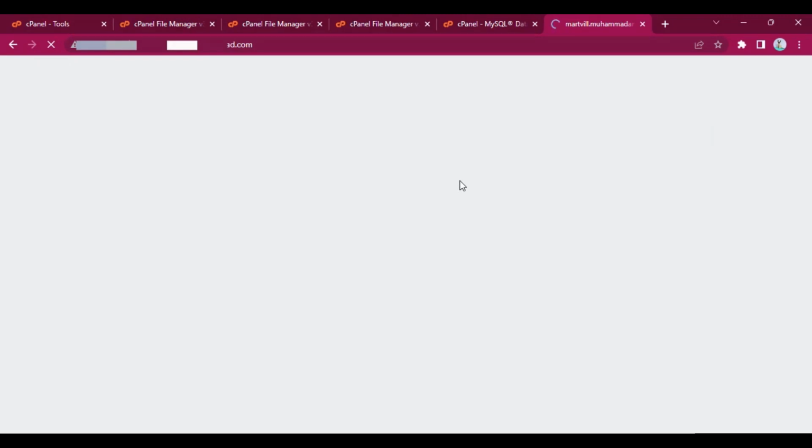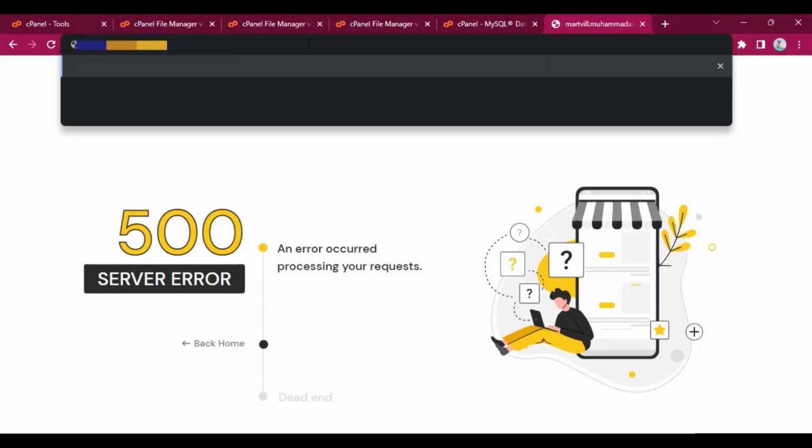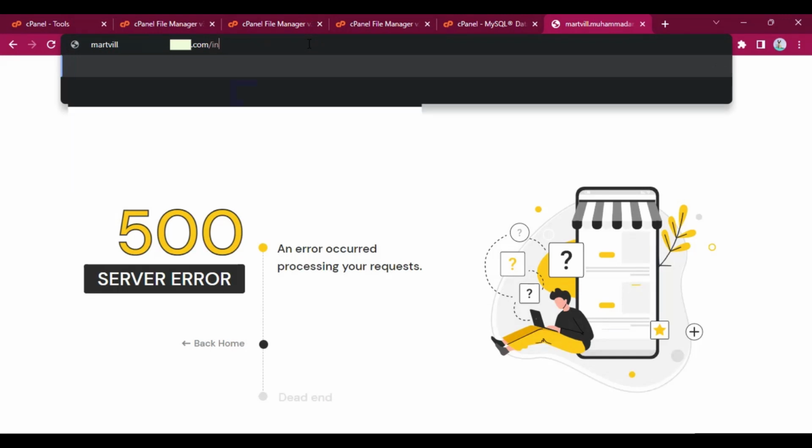And after I refresh the domain or the URL, now you see I am getting an error page which is 500 server error. It's normal, don't panic because we haven't installed the script yet, we just uploaded the script. The installation still has to be done. So to install the script, you will have to add this extra URL here after your subdomain or the domain itself. Add /install and then hit enter.